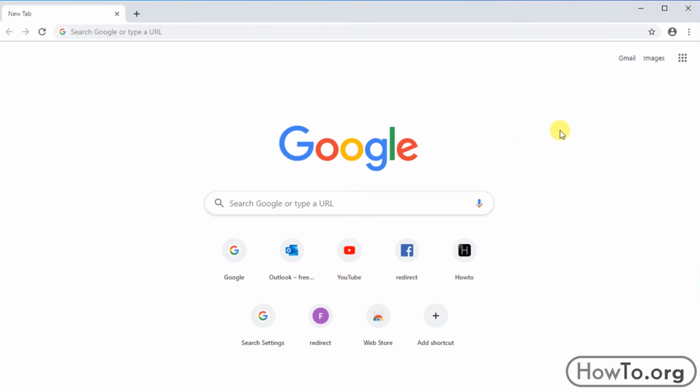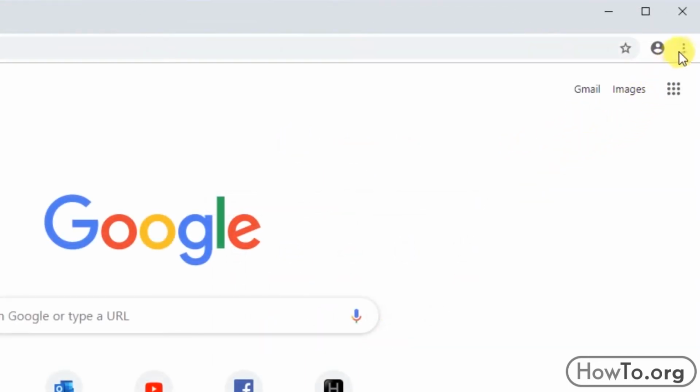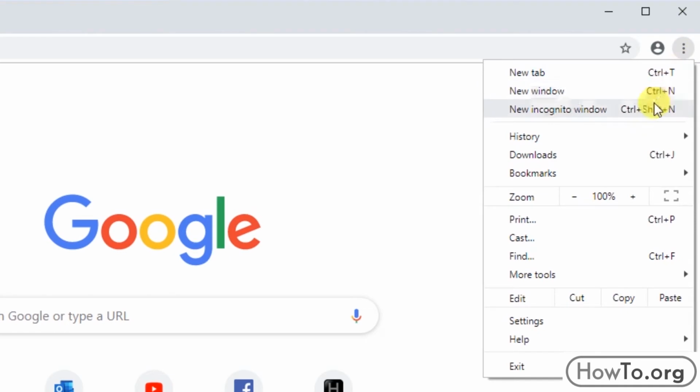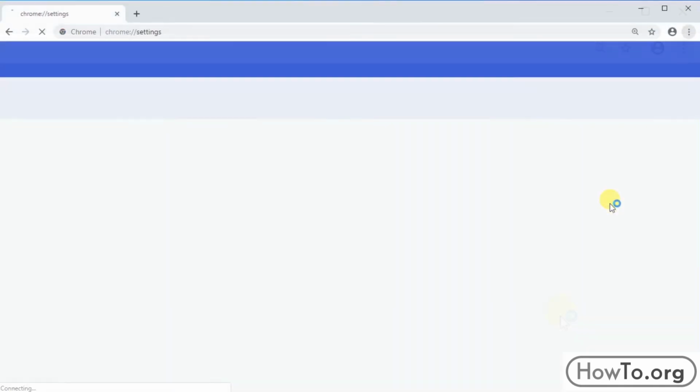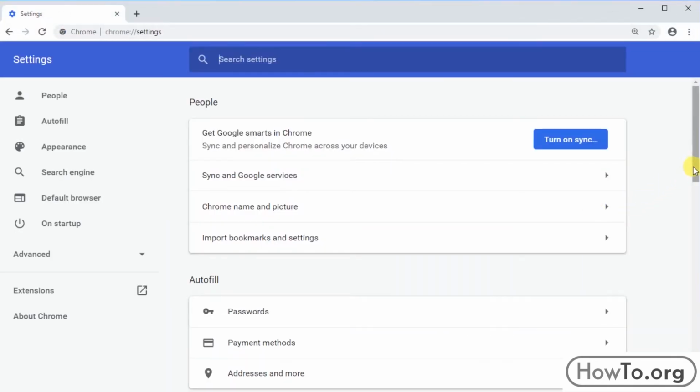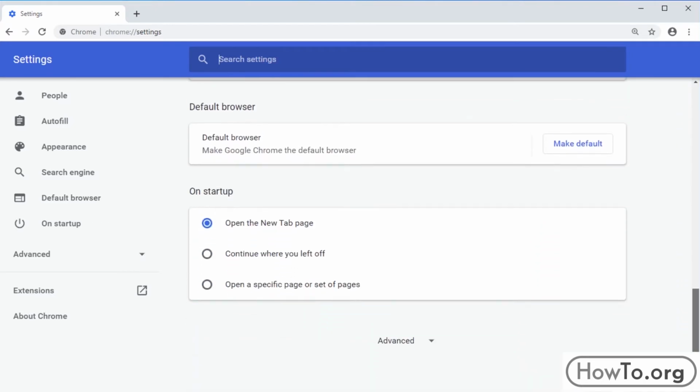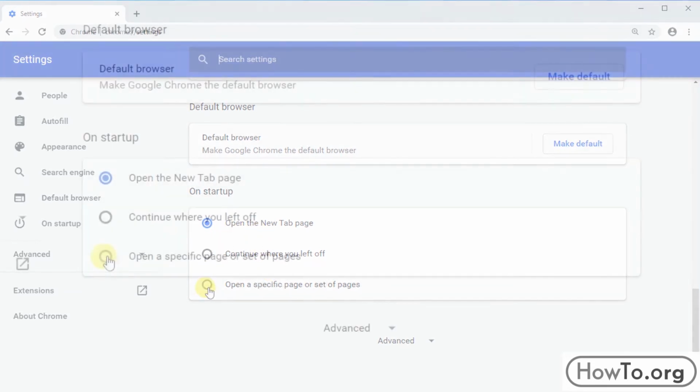To change the homepage, we must go to the top right and click on the button of the 3 points, then click on Settings and we'll open a tab with many options. Let's go down and look for the On Startup section. Here we activate the option Open a specific page or set of pages.